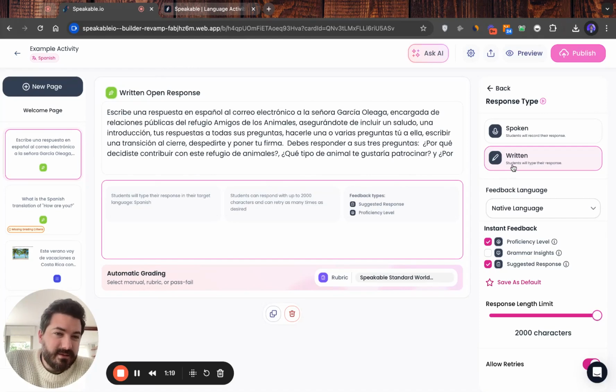So we've already got this set to written response. We're going to enable two kinds of instant feedback here for students to see after they submit their response. We'll show them a grammar markup, and we'll also show them a model response. Now, we're not going to show them the proficiency level estimate this time. And we're actually going to use target language feedback. These are higher level students, so we're going to have them see their feedback in the target language that they're learning. We've set the response limit to 2,000 characters, the maximum, and we're going to enable retries on this because it's a practice activity.